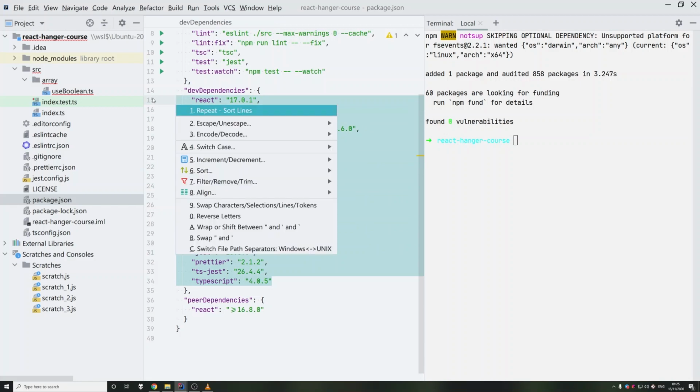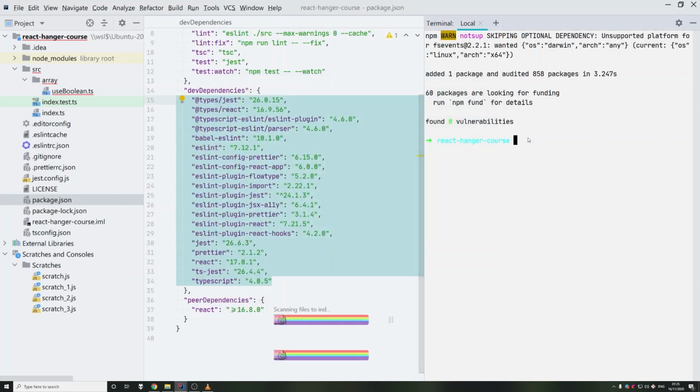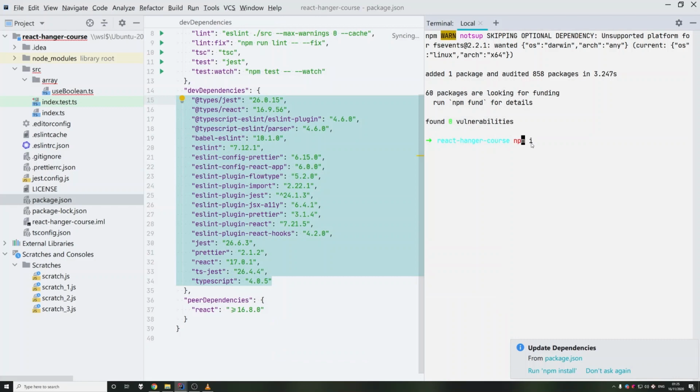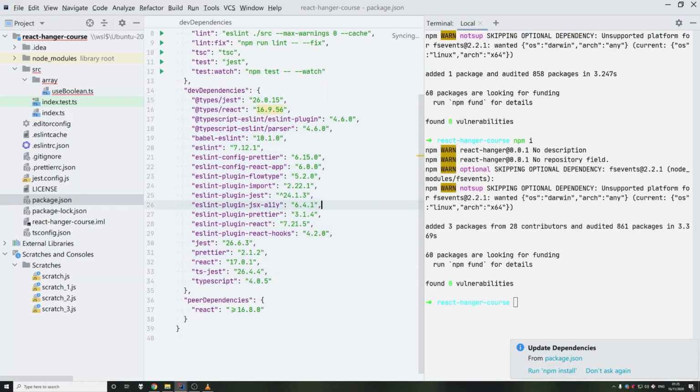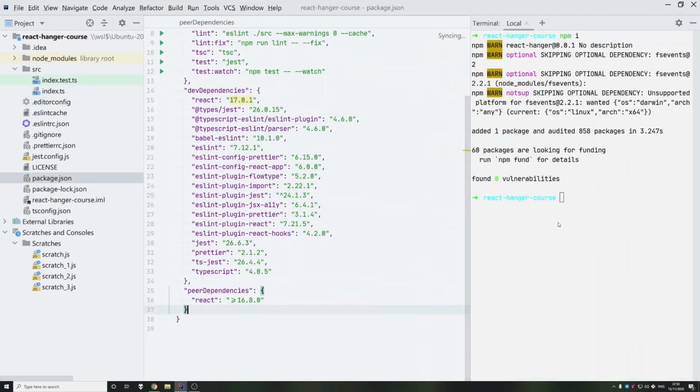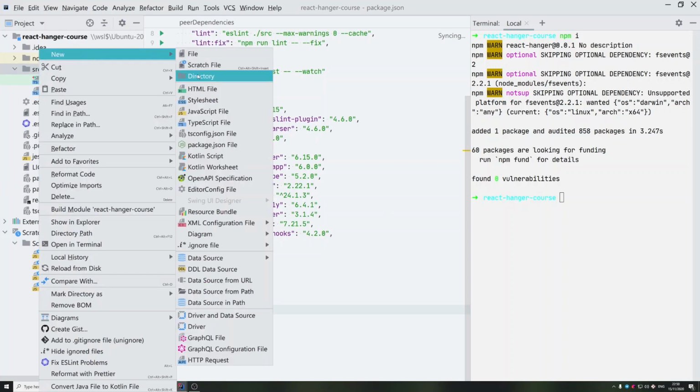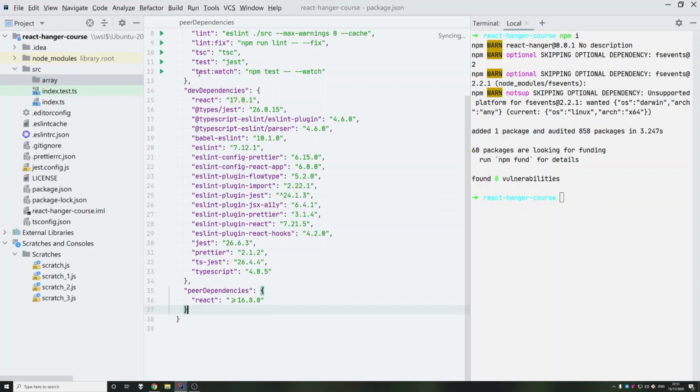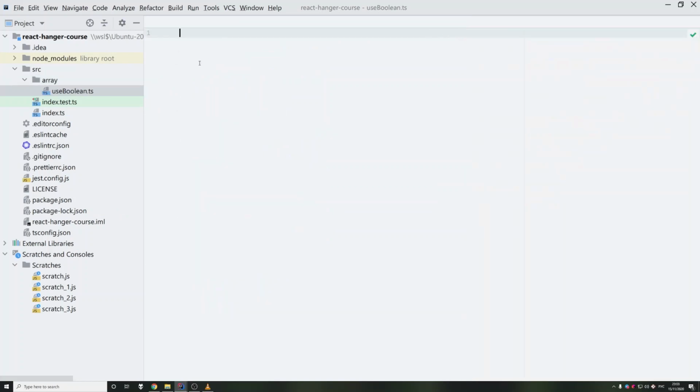Let's sort it and run npm install. Okay, so once we have React installed, we can start implementing our first useBoolean hook. Let's create a useBoolean TypeScript file inside the array folder. So let's go here, create an array folder, and let's create our first useBoolean file.